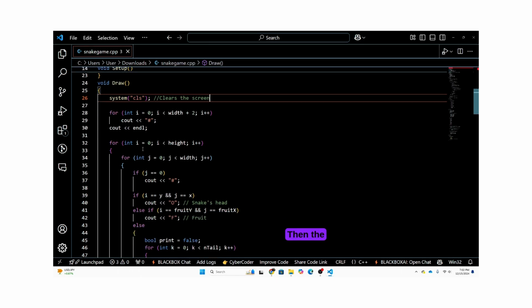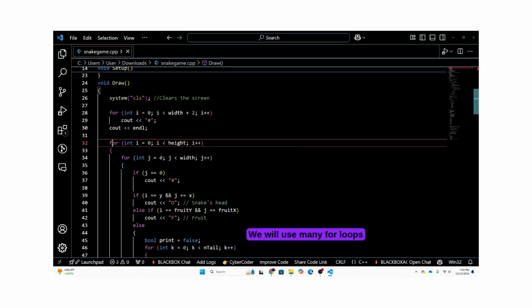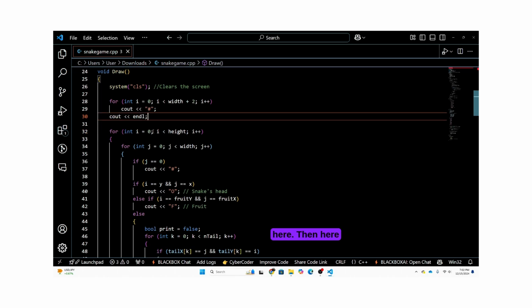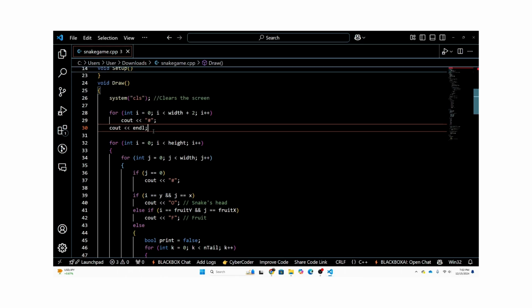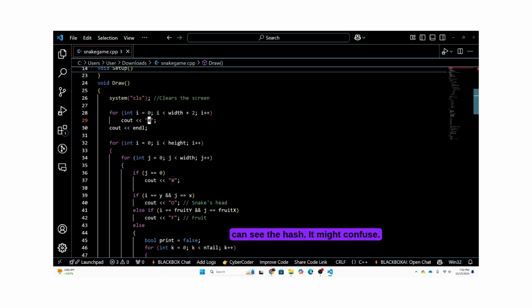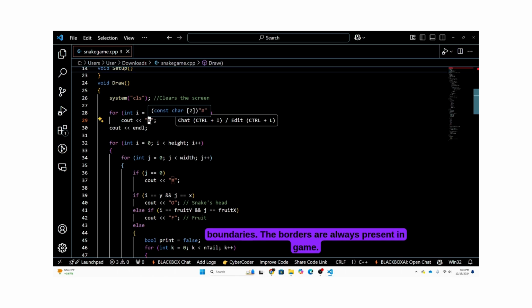Then the for loop; we will use many for loops here. Here we can see the hash. It might confuse you. The top, bottom, left and right borders are drawn with hash characters. This ensures that the game has defined boundaries. The borders are always present in the game.